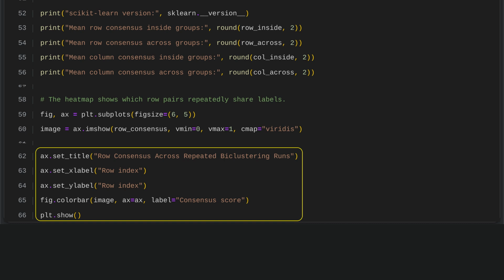The plot is titled to show that it displays row consensus across repeated biclustering runs. Both axes represent row indices from the data matrix, and the color bar indicates the consensus score scale. Displaying the heat map lets us visually assess how consistently pairs of rows are grouped together across runs.